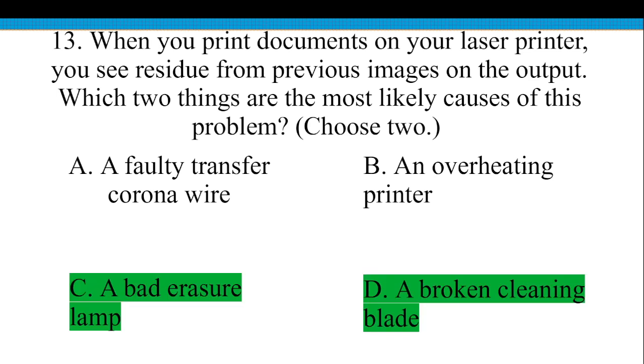The answers here are C and D. A bad erasure lamp. D. A broken cleaning blade.